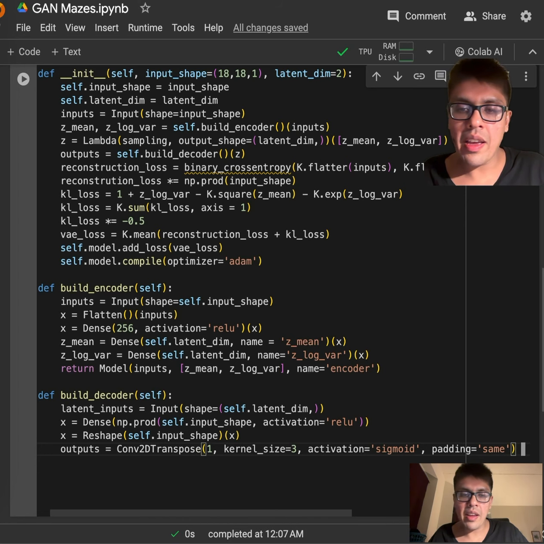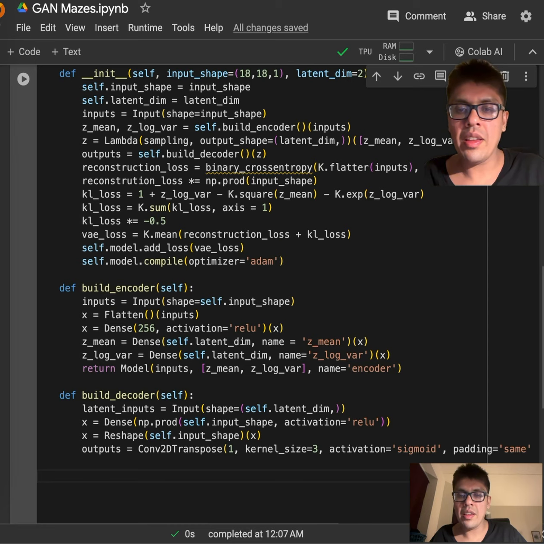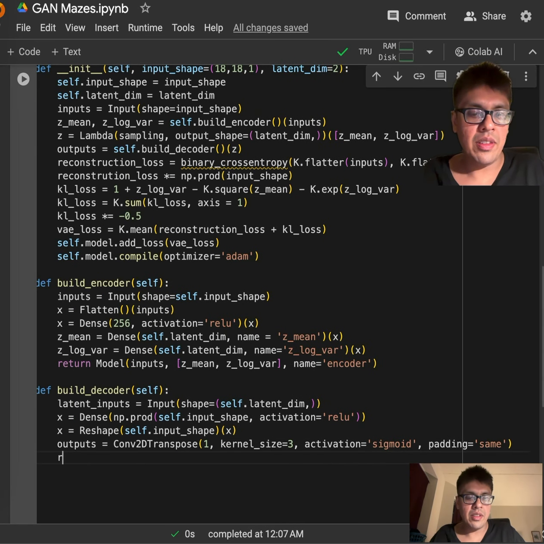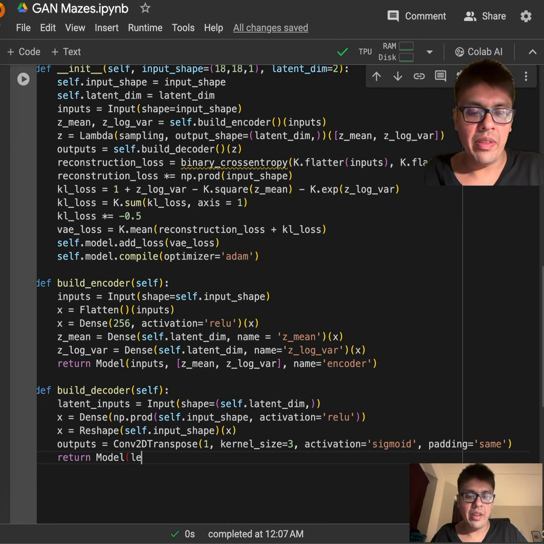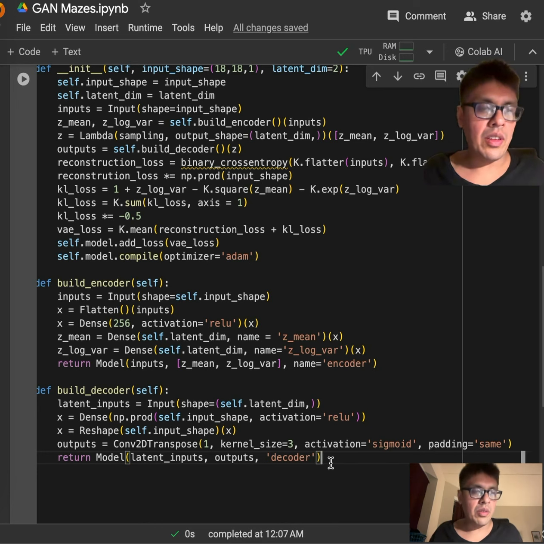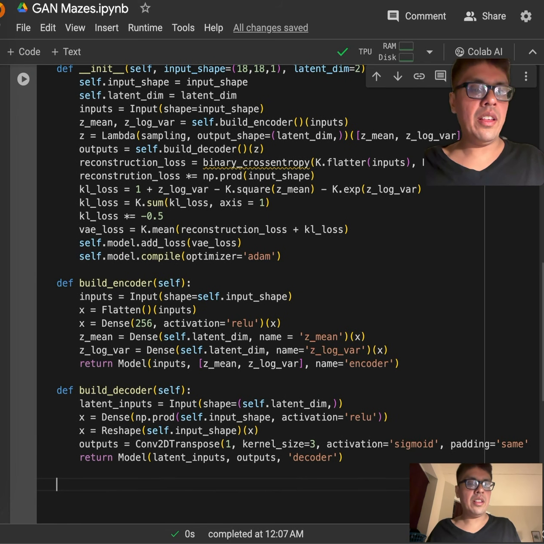Now we have our outputs, we have our inputs, and now all we have to do is just return the model itself that we created. We're creating latent inputs, outputs, decoder. Okay, cool. Return model. And now we're going to have to train this bad boy.